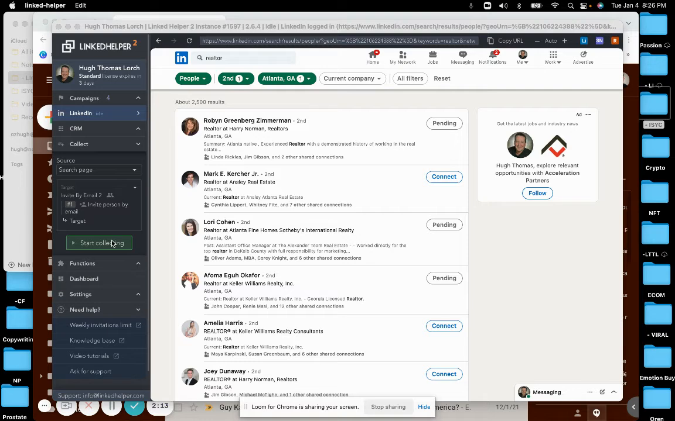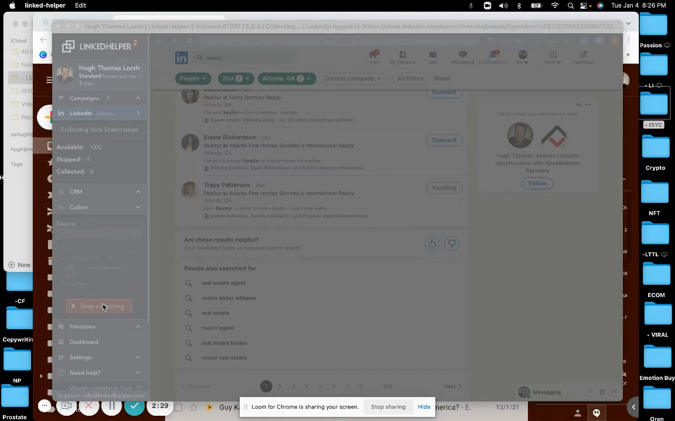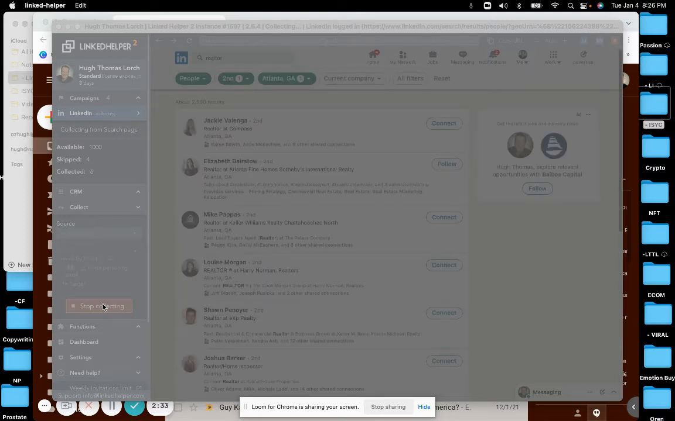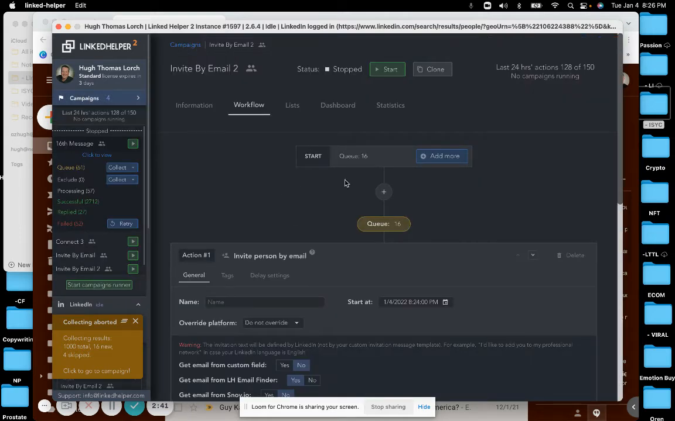Same thing as the usual campaign. Start collecting. I'm going to stop it fairly quickly. My Mac is graying it out quite a bit. But as you see, it's collected 6 already. I'll let it go one more round here, but then I'm going to stop it. It's collected 16.